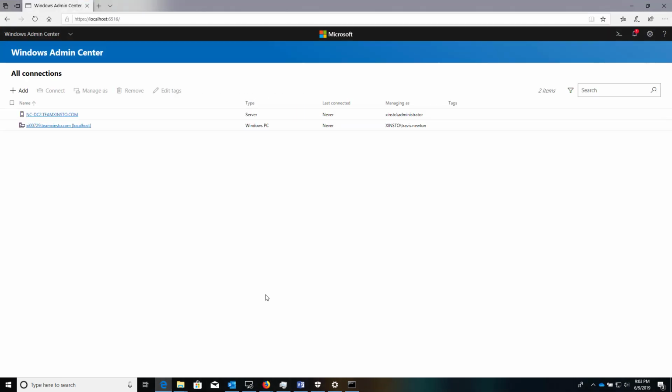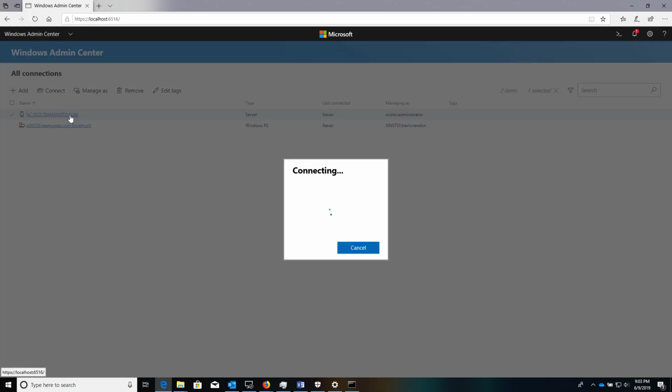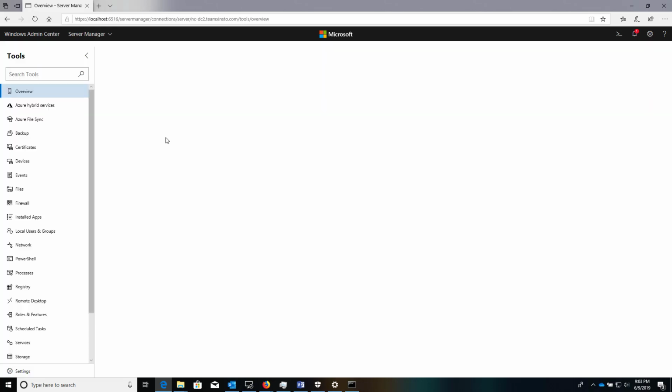Now, the Windows Admin Center runs in Edge, so if you use Firefox or Chrome, your mileage may vary. I haven't gotten it to work on Firefox yet, but I just use everything in Edge just because it's easy. I've already added a server here, and this one is one of my domain controllers, and this is running the standard version of Windows Server 2019. So if we just click on it, I've already added it here.